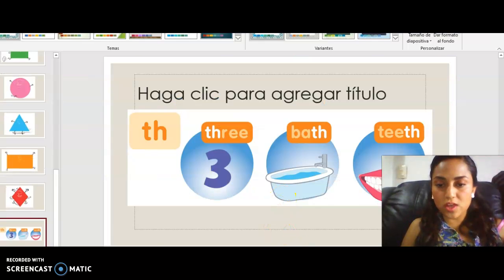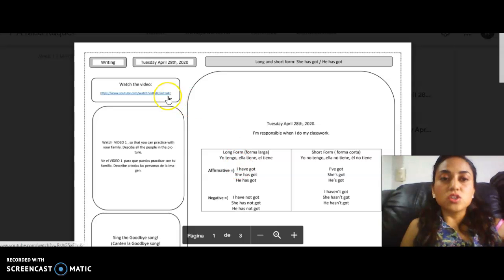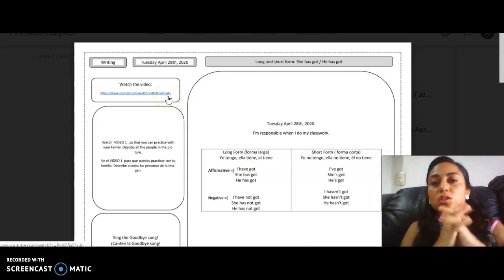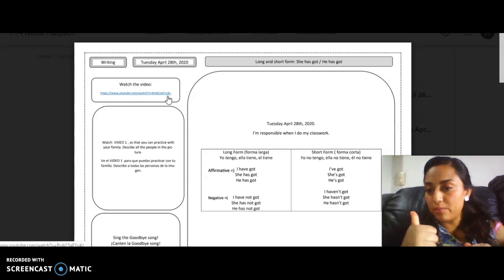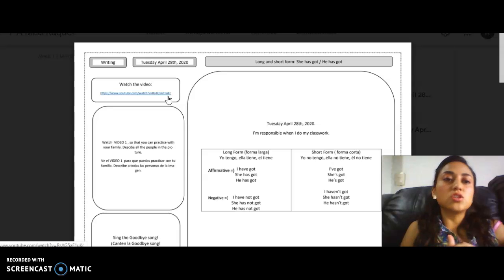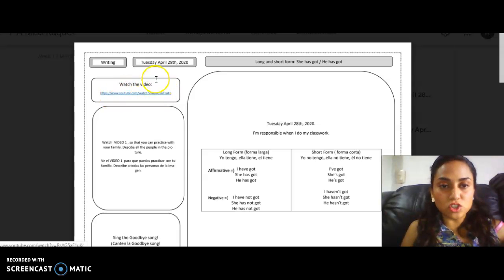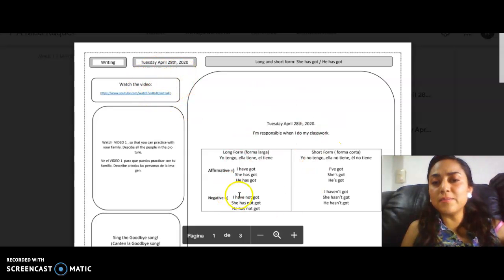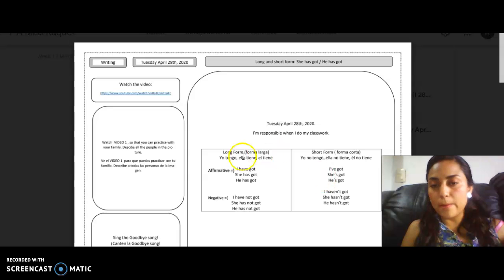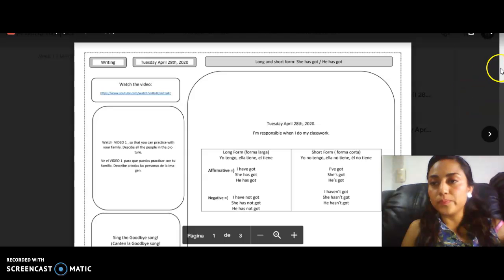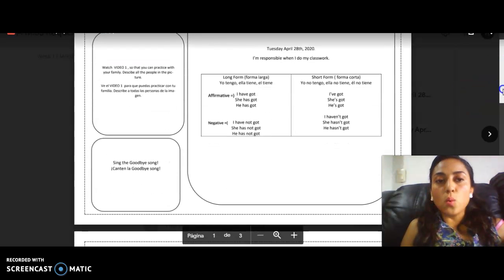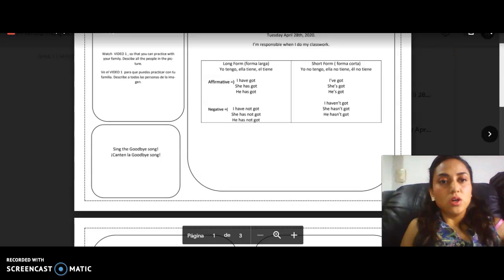Now let's go to the worksheet. So, we're going to practice the use of she's got and he's got in affirmative and in negative. So, first you have to watch this video and it's the same explanation as here, okay? The video is this, so when you finish watching the video, you are going to do this exercise.